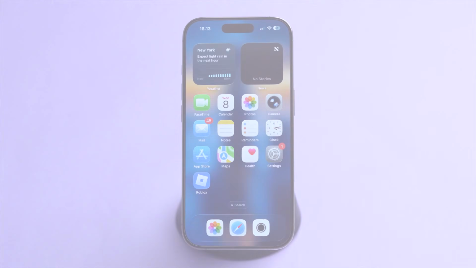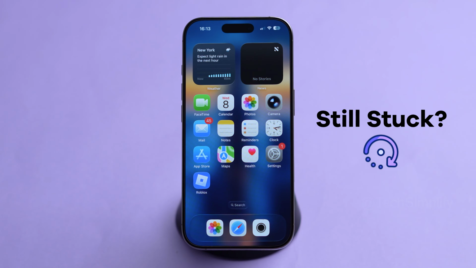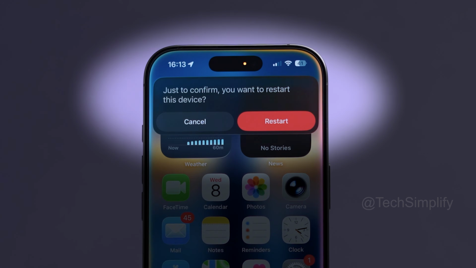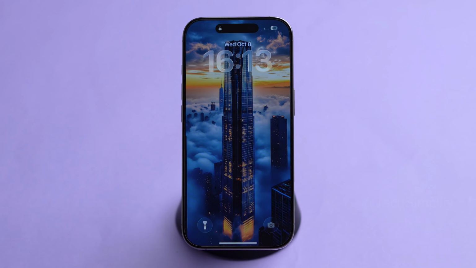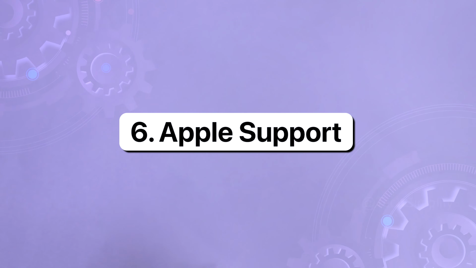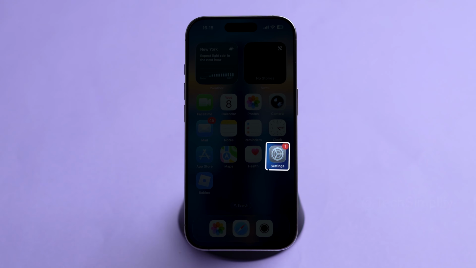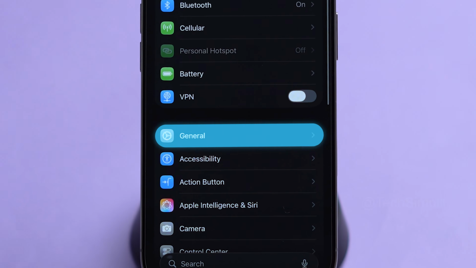Fifth, Restart. Still stuck? Try a restart. Ask Apple Intelligence to restart and confirm it to restart. Last, Apple support. If none of that helps, go to Settings and choose General.